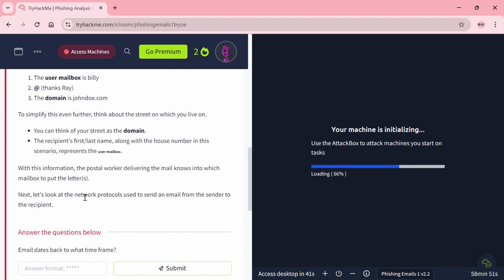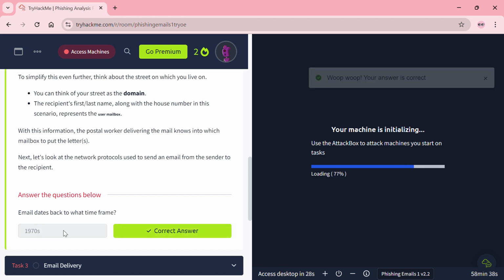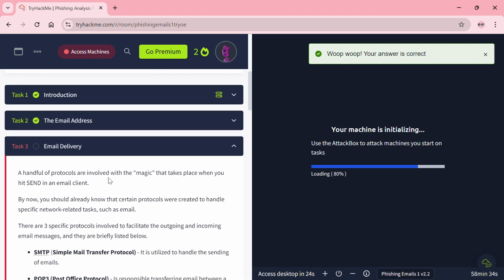Next, let's look at the network protocols used to send an email from the sender to the recipient. Question: email dates back to what time frame? 1970s. Submit. Correct. So the next topic, email delivery.